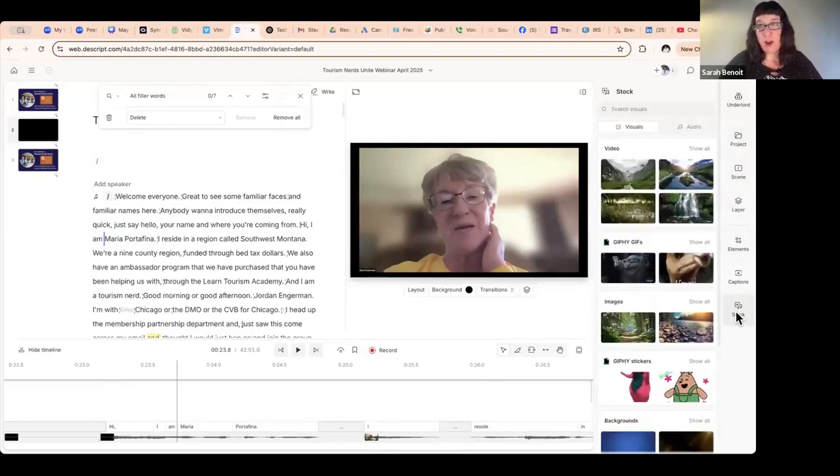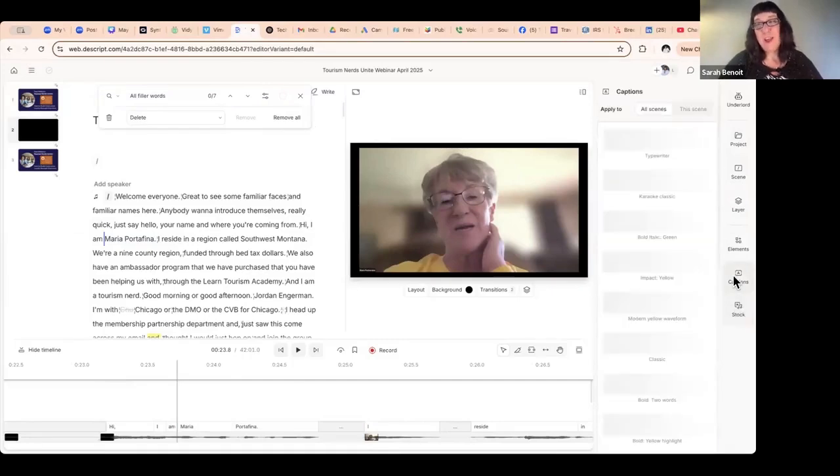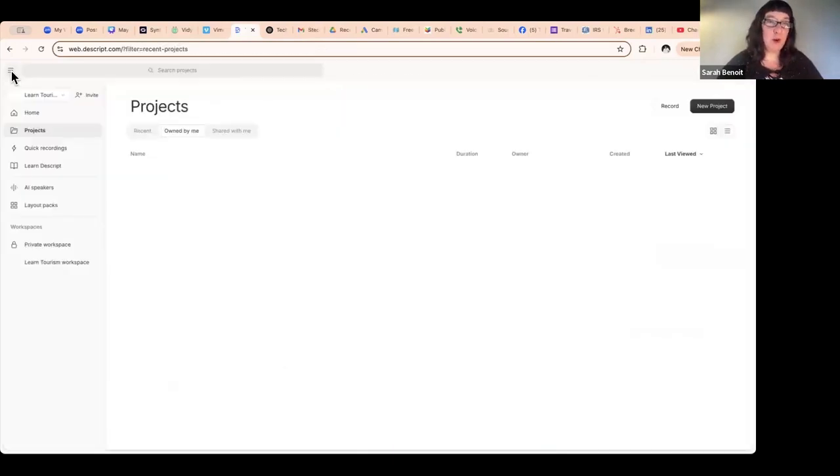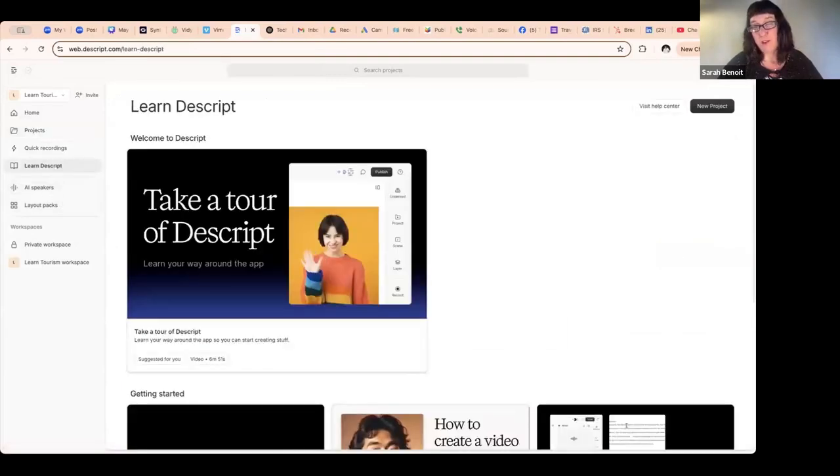You've got stock photography, GIFs, video, stickers. You can add captions, and there's lots of other elements that you can build into this. So Descript is more of a full editor, and it gives you all of those things built into your system. So I feel like it has, from a marketing perspective, a lot of capabilities that are super valuable and can save time. And again, being able to learn it to me has been really awesome.